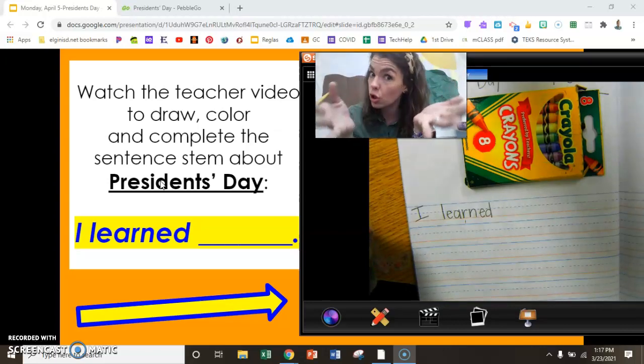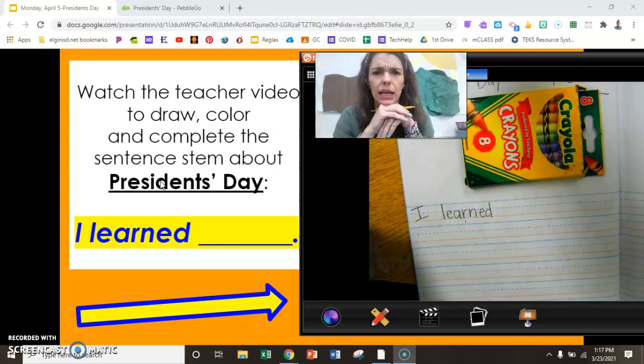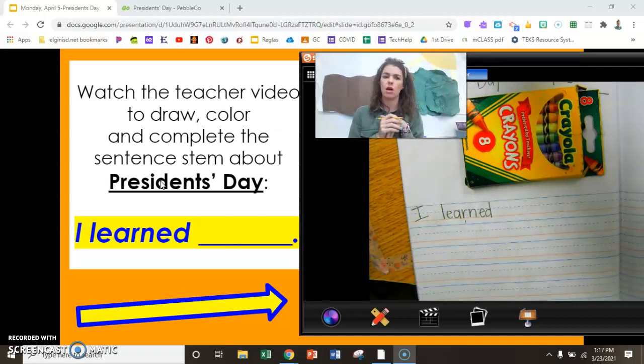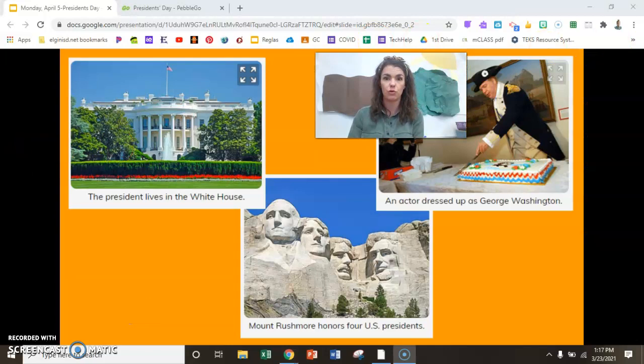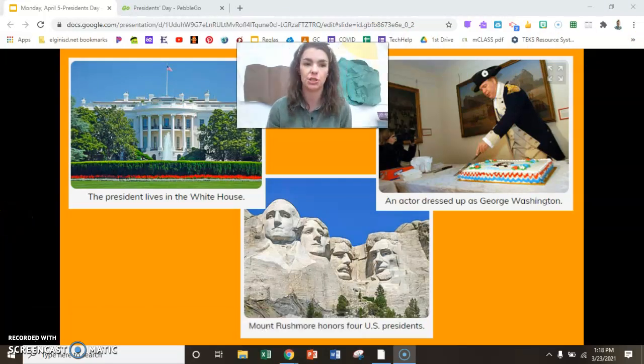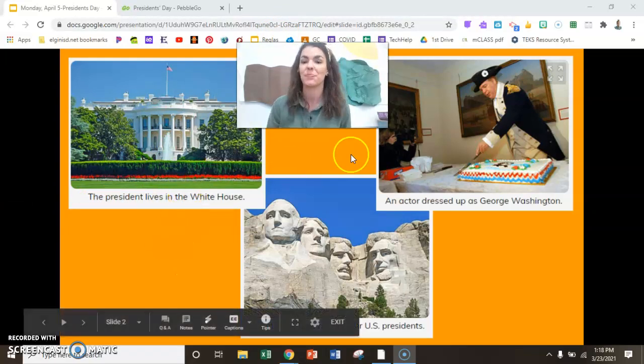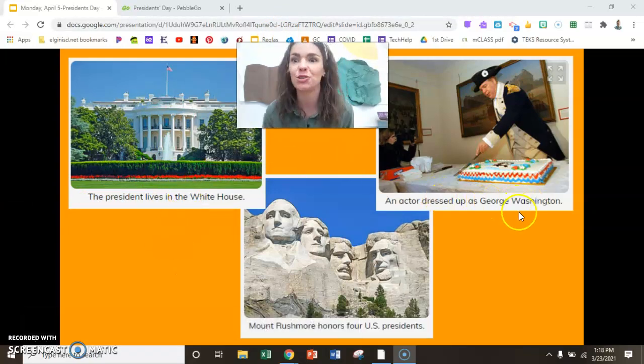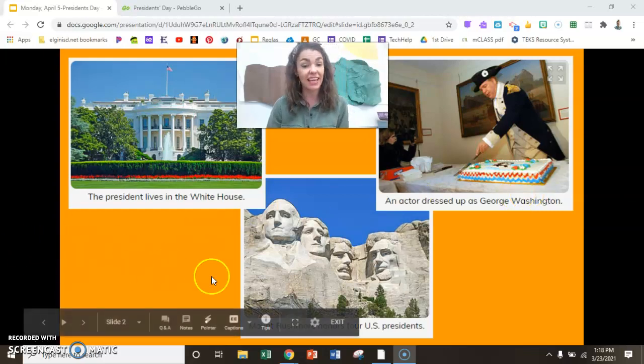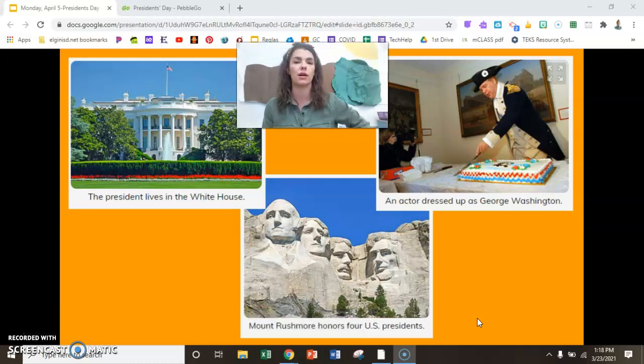What did you learn today about President's Day? A fact from Pebble Go. If you don't remember, here's some photos to help you recall some of those customs and traditions. Here we have the president lives in the White House. An actor dressed up as George Washington. And here's a monument you could visit on President's Day. It's called Mount Rushmore, and it shows 4 of our presidents. But there's a lot of presidents we're celebrating on this day.